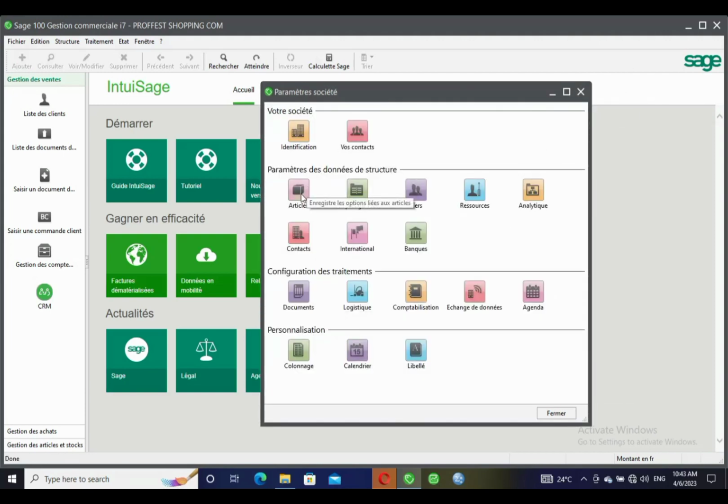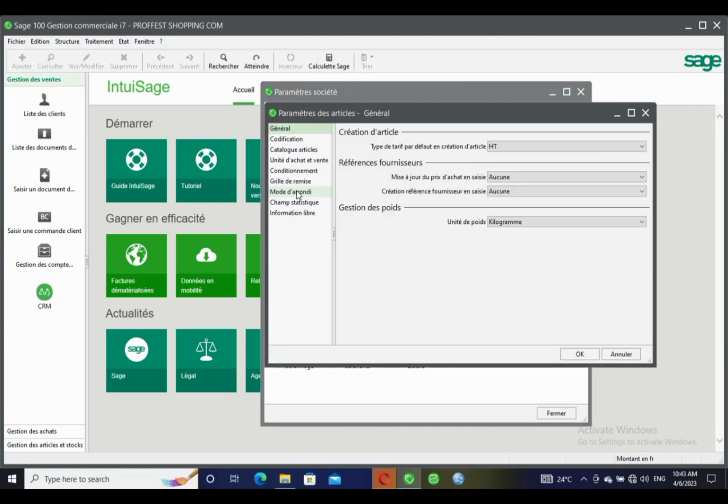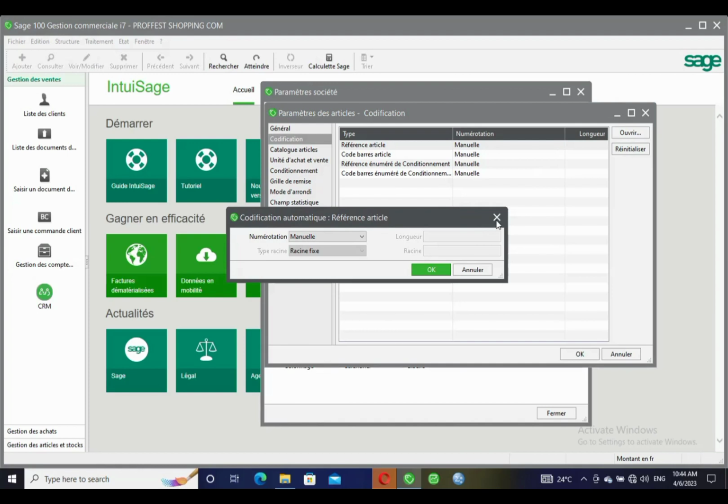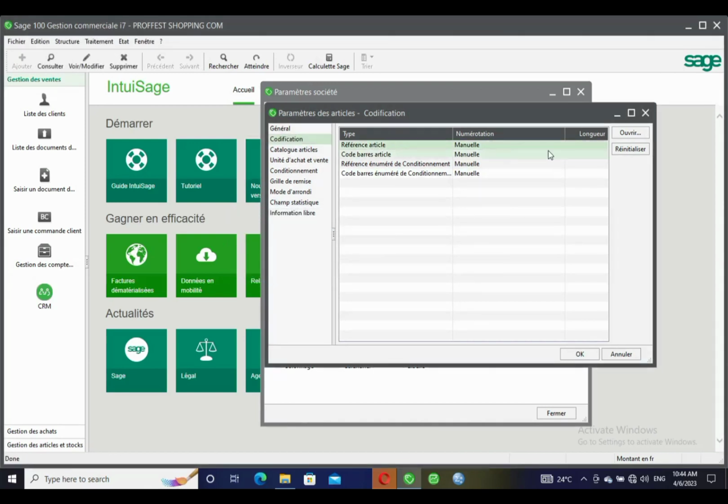The first setting we're going to be doing is in article. So we're going to set up informations relating to articles. So I take article, which is articles or products. When I get here, general, I will go to codification. If I want the references of articles to be done automatically, I will just have to select it here automatically. If I want it to be manual, I allow it manually. For now, it will not be advisable to make it automatic. We're going to come to this later.